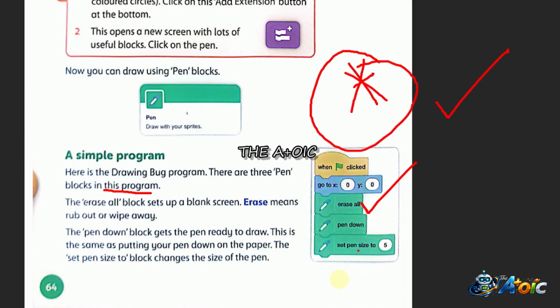And then set pen size, that is the size. So if it is 1, it is thin. If it is 2, it is a little bit big. If it is 3, you can see how big that will be. If it is 4, it can be bigger. So let's try. But we saw go to X, that is the motion block right here.